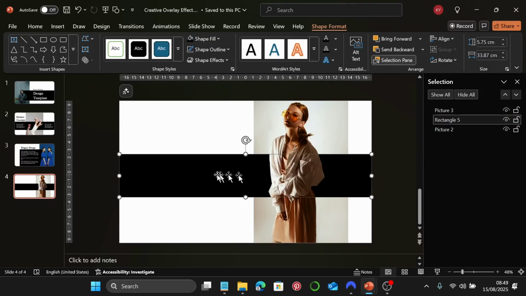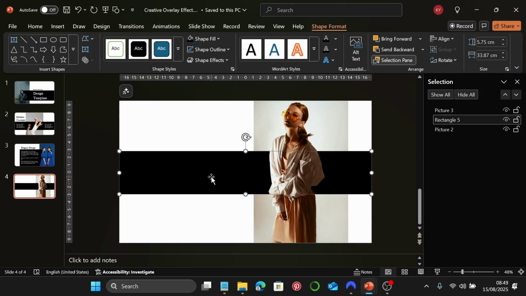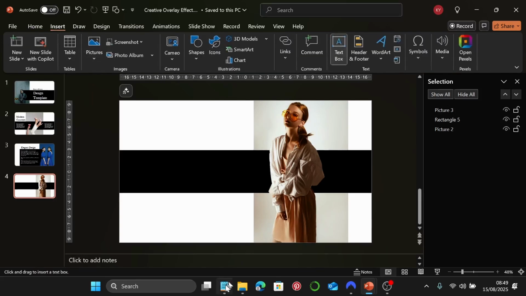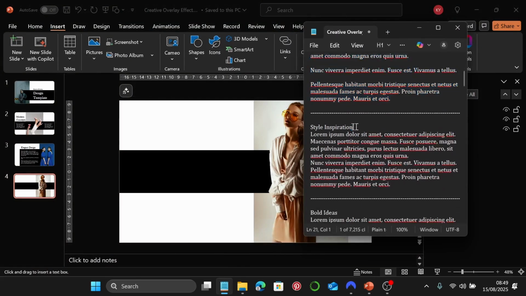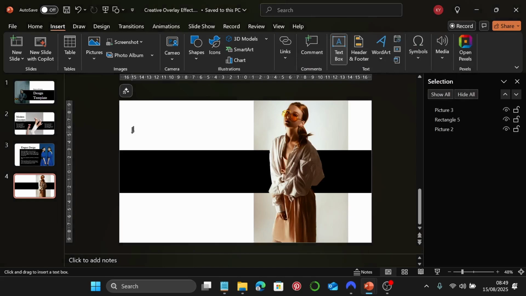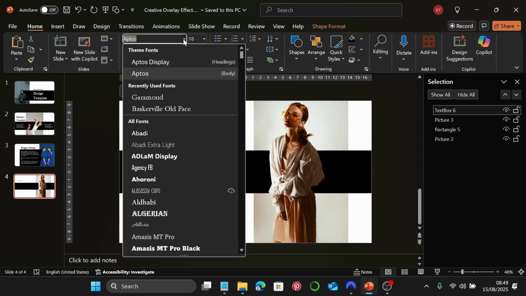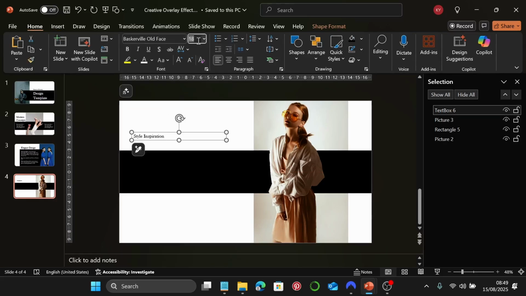these two images. I'm just going to move this up to about, let's see there, and if I'm not mistaken, yeah, it's centered on our page. So I'm going to now insert my text. So go to insert text box, and the next one is style inspiration. I'm going to copy this and paste this here, and then change this to Baskerville Old Face, and size is going to be 60.